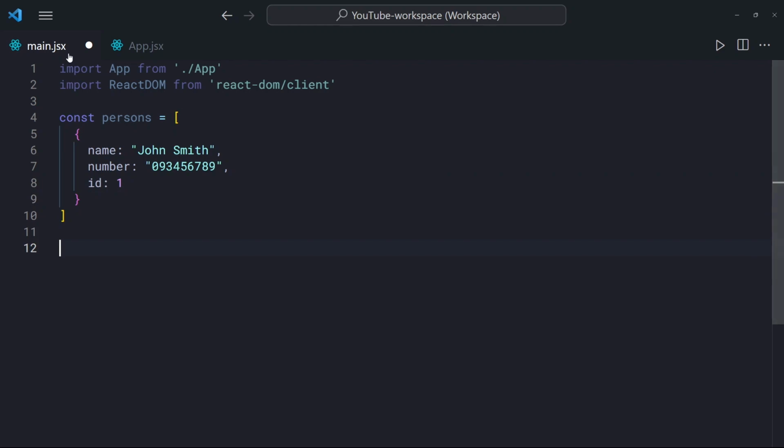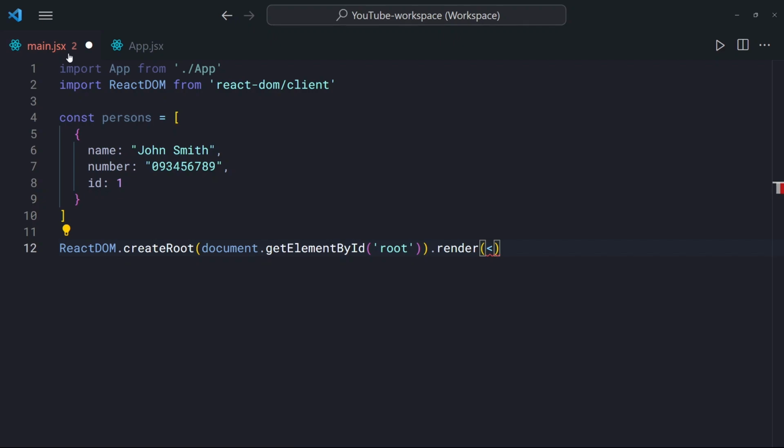And once we've defined our collection, we're going to render our component to the screen using React DOM. And in the render function, we're going to pass in the app component and we're going to give it an input, which is going to be our persons collection. Now we can save our main file and go to the app file.